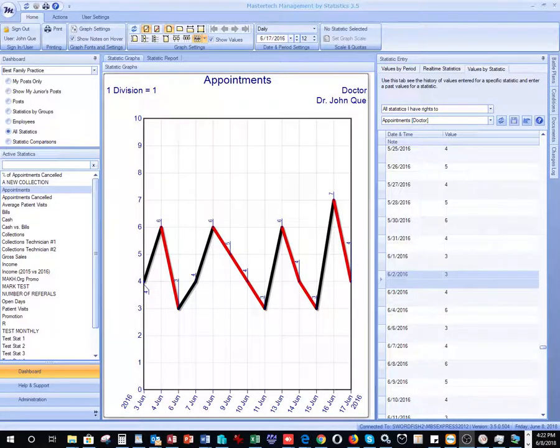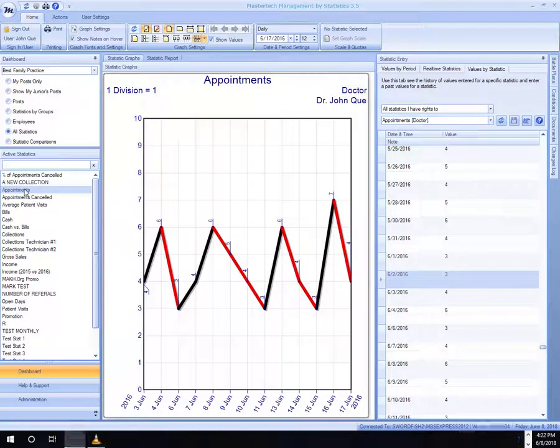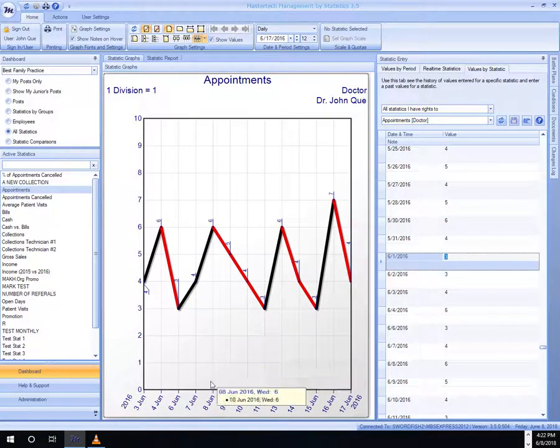So this video is about adding a target or a goal, a quota, on your statistic graph. In this example we're looking at appointments. You can see if you look at the bottom here that the scale is daily. I'm entering a value every day. And if I go here to look at the numbers, we're looking at June the 6th, I have 3.